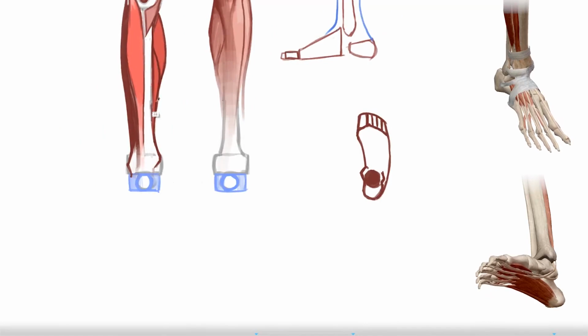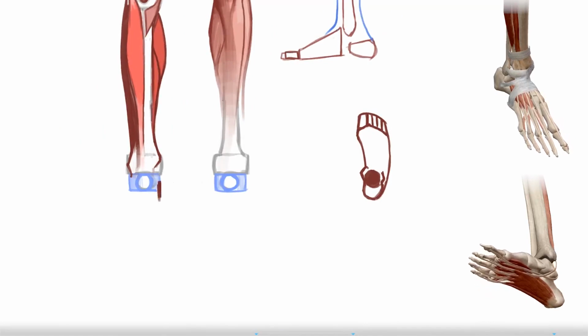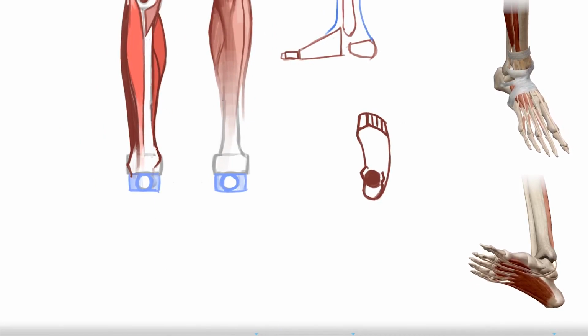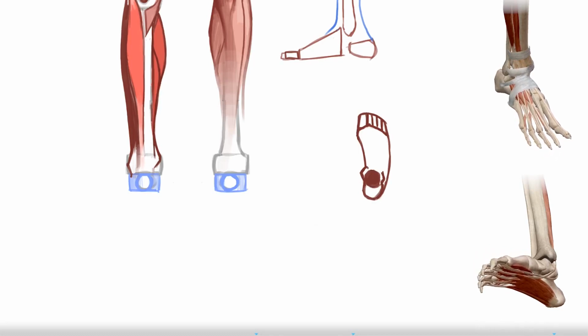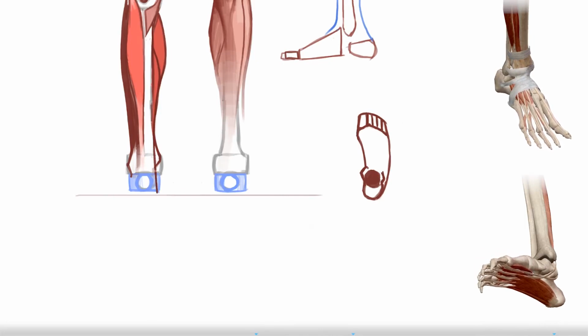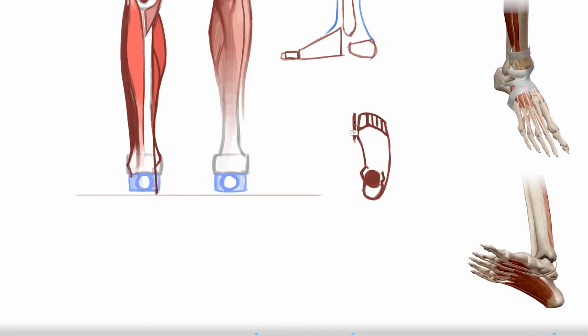So to figure out the limitation here in the front, what we can do is follow the line on the inside of the leg and just ignore the ankle bone. What we'll do is continue that line until we reach the ground. In this case, the ground would be right about here.